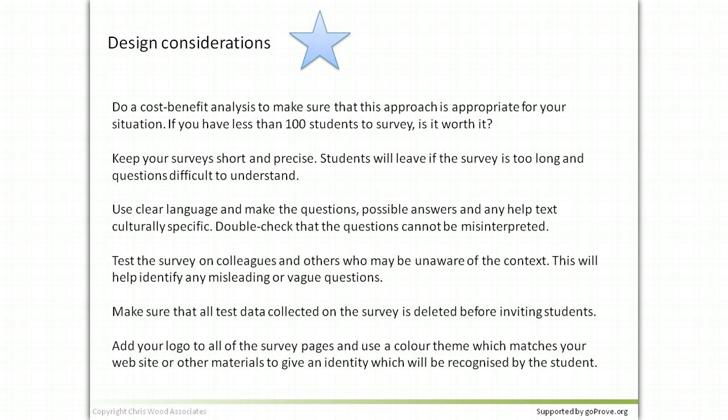Before you start, do a cost-benefit analysis. Make sure that web surveying is appropriate for your situation. If you have less than 100 students, is it worth the effort? Keep your surveys short and precise. Students will leave if the survey is too long and the questions are too difficult to understand. Use clear language and make the questions, the possible answers, and any help text culturally specific. Double check that the questions cannot be misinterpreted.